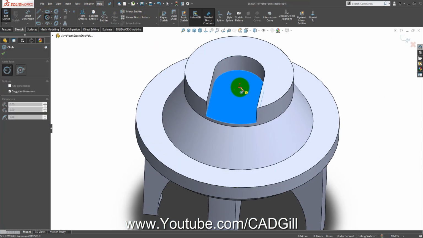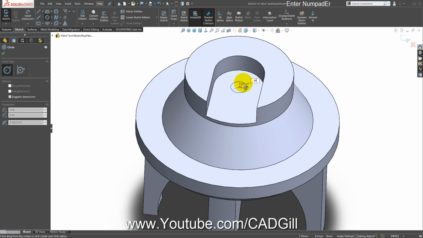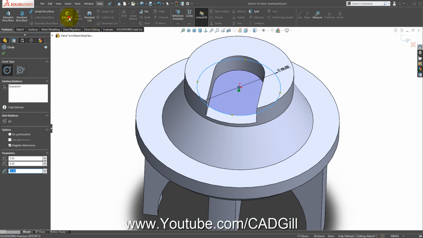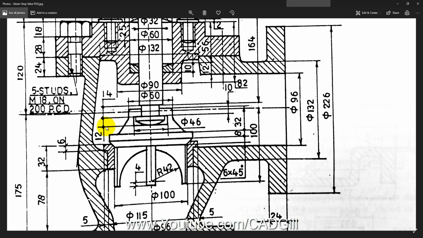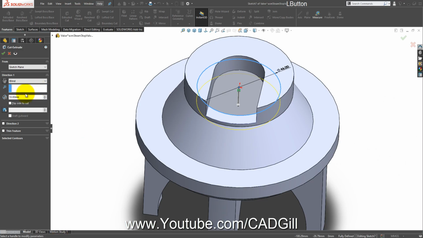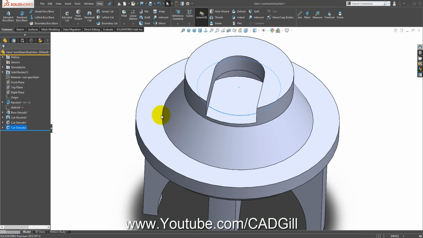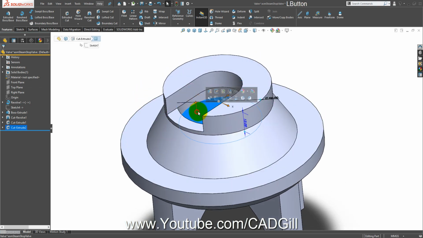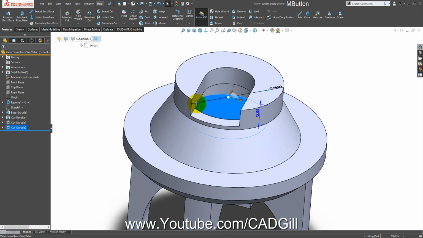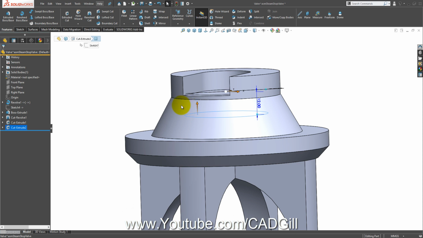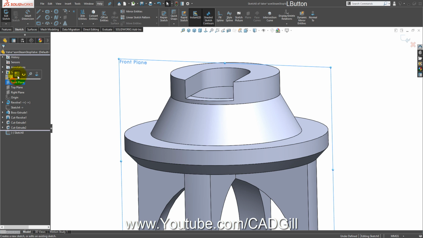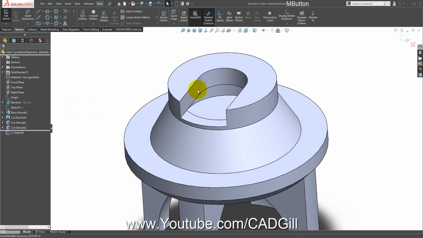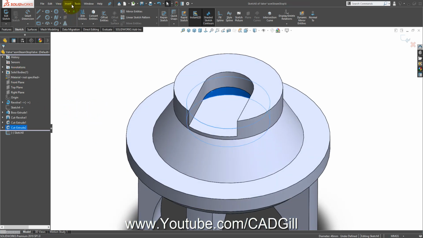Just draw a circle here, 46 mm. Cut. The depth is 12 mm. Let's make it 12 mm. But we still have to make a cut from this face. So let's select front plane, sketch, and now select this face.